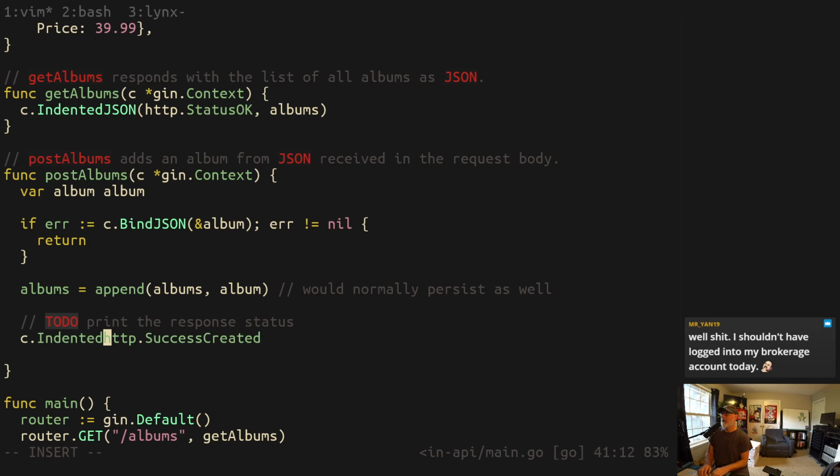So, wait, is that bad? I wish I had stocks. I don't. Indented JSON, success created. And then I guess we can tell it what the new album was that we created. So, album.